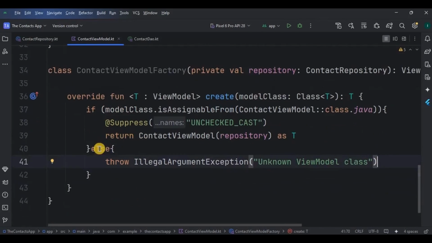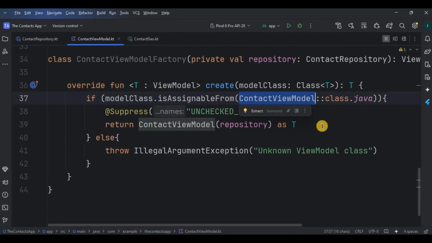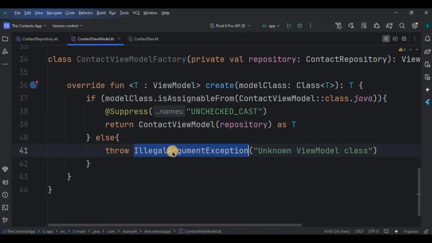And done. Now, the contact view model factory class is a factory for creating instances of contact view model. It takes a contact repository as a parameter and overrides the create method to return a contact view model instance if the requested model class is contact view model. If the requested model class is not contact view model, it throws an illegal argument exception. Basically, this entire code ensures that the contact view model is created with the necessary repository parameter.